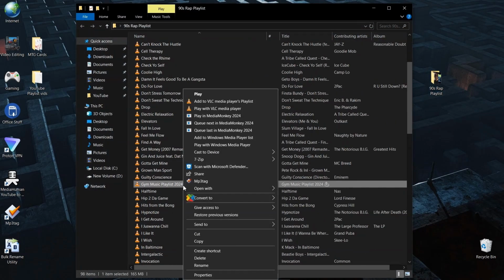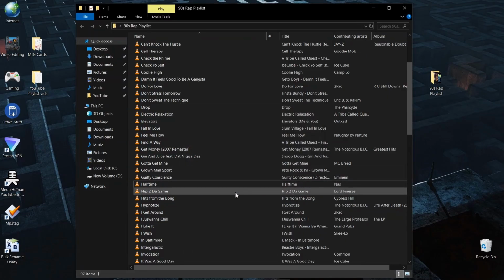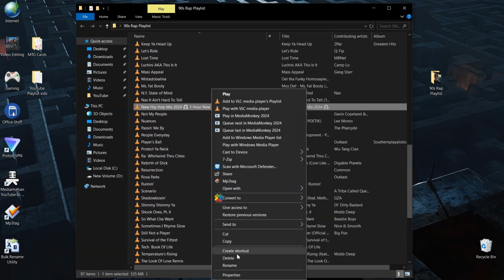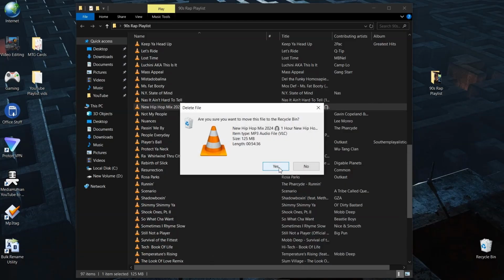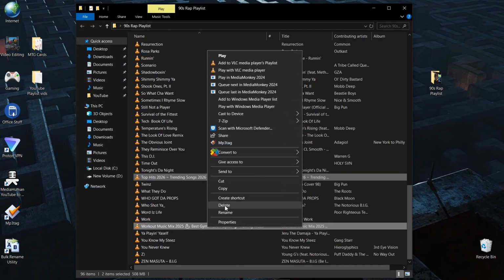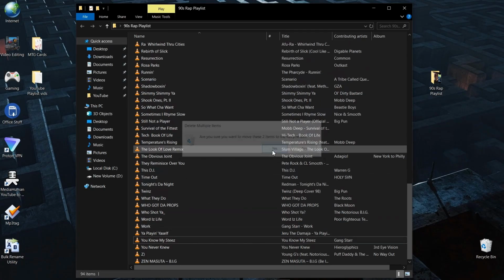Now we're going to go ahead and delete all these hour-long songs in here. I mean, if you want to keep them in, you can, but I'd rather be able to have my own songs and not someone else's, because I have no idea what's in them.